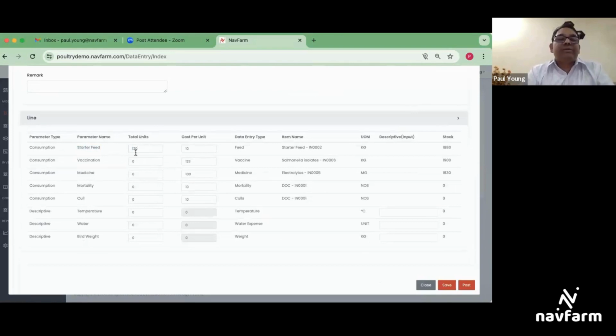So forth and so forth, you will fill all these lines, the vaccination, the medicine. If there is a mortality or cull, what is the temperature, what is the weight, the water units that the birds have consumed, and the body weight of the bird. Like you take 5 or 10 birds, you weigh them, and then you put the weight accordingly.